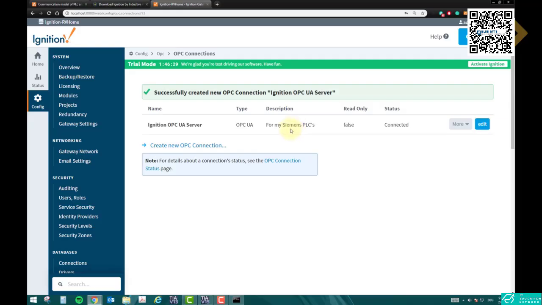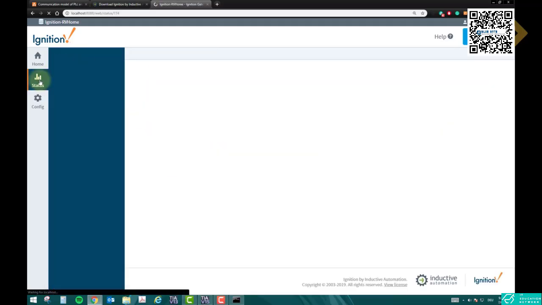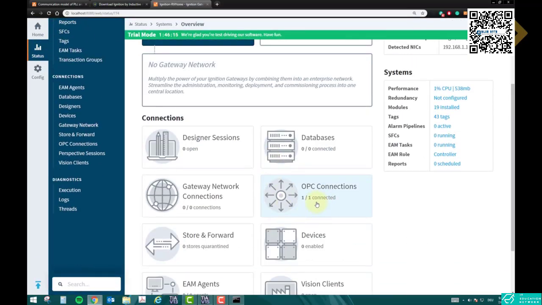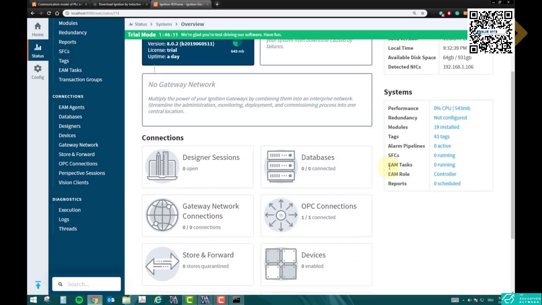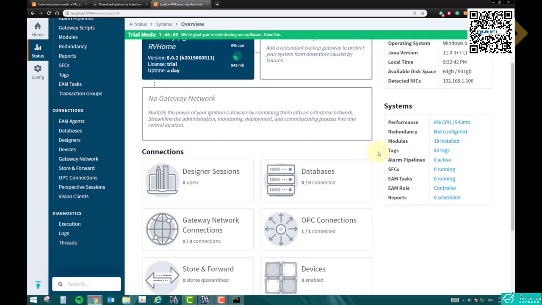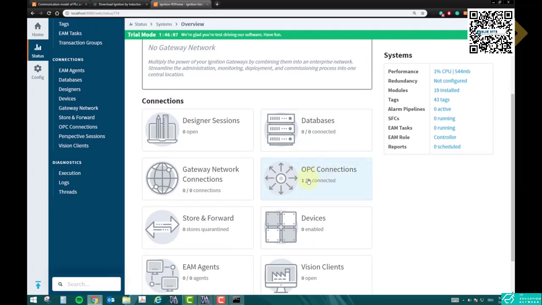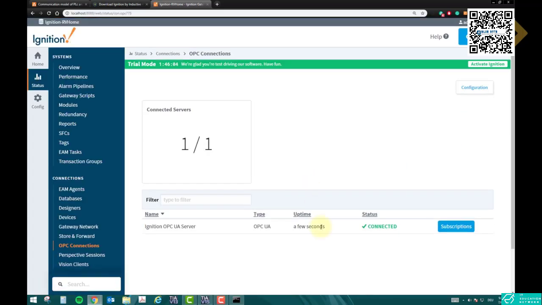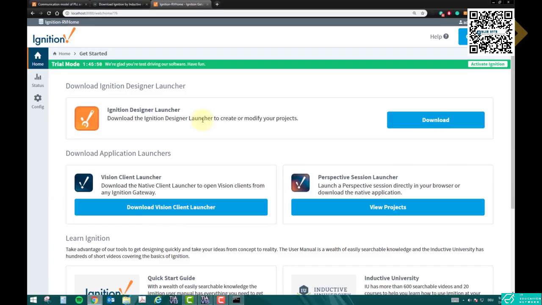So your OPC connection is created, and you see here the status is connected, and read only is false. This is important because we are going to write some tags and we need the OPC server. If you go back to the status again, you will see here the OPC connection is connected. I hope this step is very easy. You have to follow this step. You don't need any hardware as of now. In creating the OPC server, you just create it in the SCADA software. Here as well, you have to make sure the status is connected. So this is about creating the OPC-UA server.